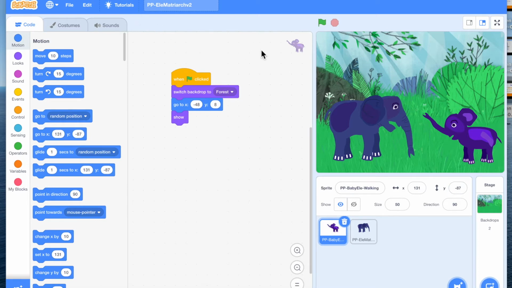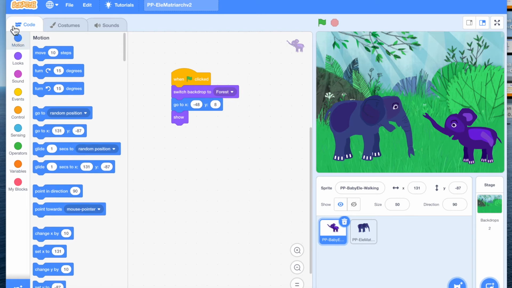So where do we do the position setting? It's under the motion code block. So if you look here, go to X and Y. This is the way to set the position. You can see it automatically has picked up the coordinates from here, 131 and minus 87.